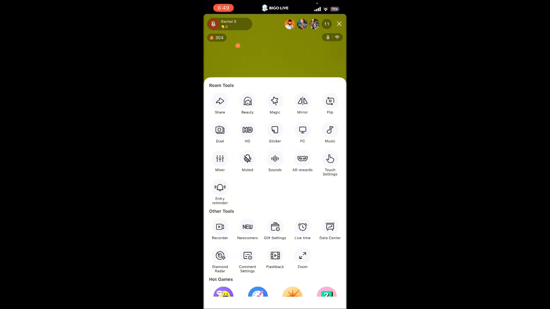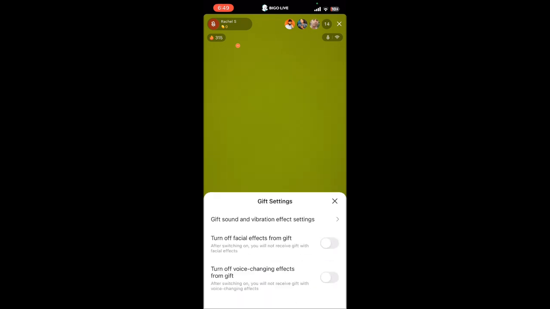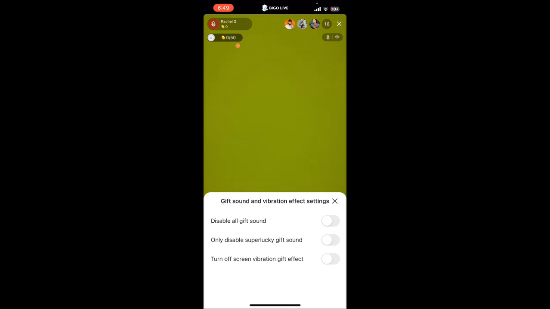Now navigate your way to Gift Settings, which is under the category Other Tools. Tap on it, then select Gift Sound and Vibration Effect Settings. Now, go ahead and enable the Disable All Gift Sound option from there.